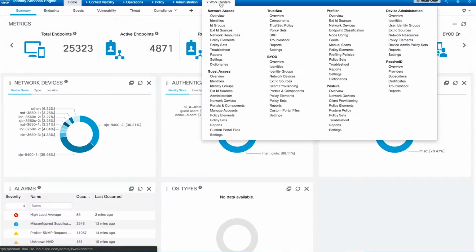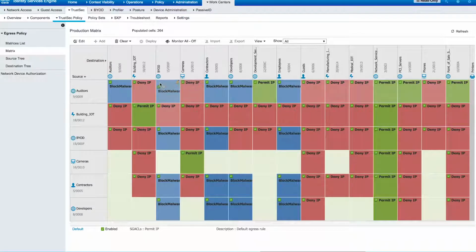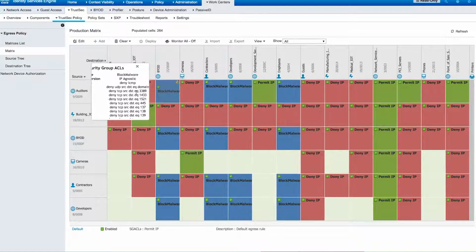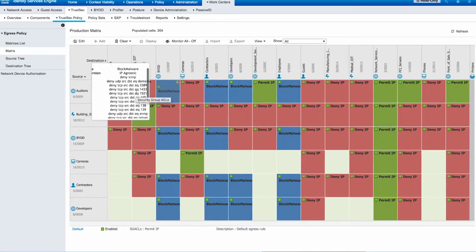You will also see the matrix, representing all the contracts between the various sources and destinations. This presents a logical and compact way to express port-based access between these groups.